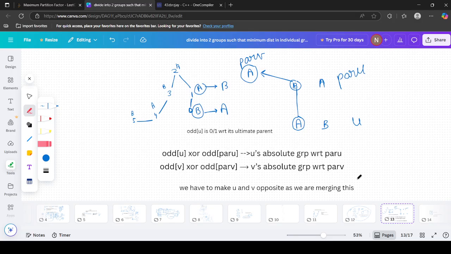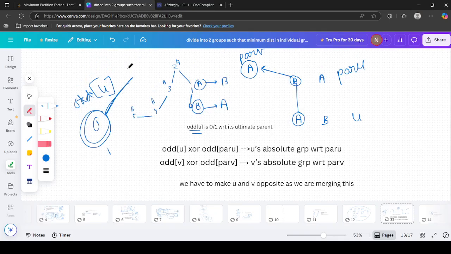So now everything is with respect to parent, right? So instead of a set, we have to store some other vector for the whole nodes. So for example, let's say odd of u. So we are storing another vector, odd of u. If odd of u is 0, it means that this node and the ultimate parent are in the same group. And if it is 1, it means that they are in different groups. So why do we want this? We want this because we have to skip the loop where we are flipping every node's group.